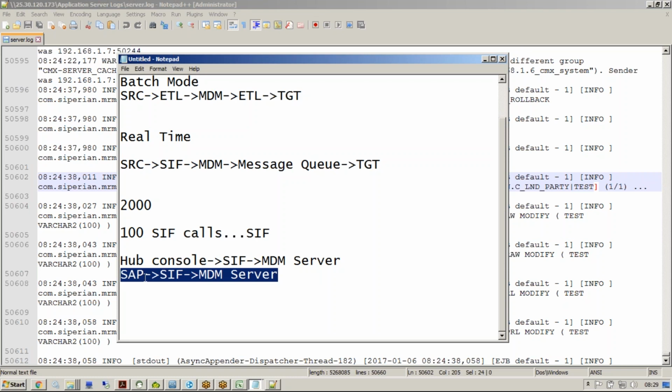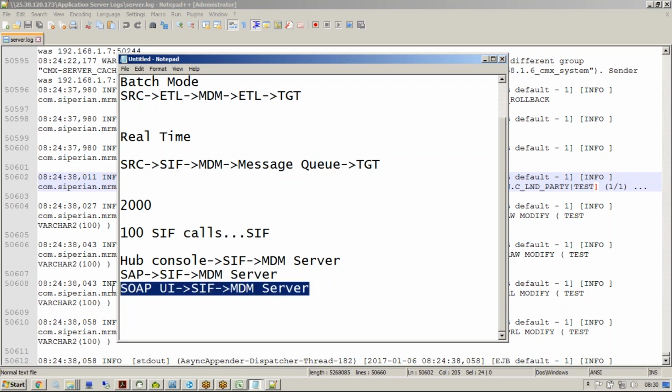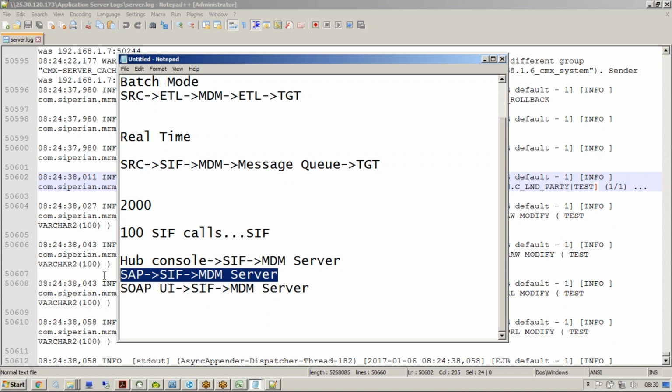Okay, now I don't have SAP, so I can't show you that, but I'll try to simulate this. There is a tool called SOAP UI. From SOAP UI, I'll try to make a connection to the MDM server. In real time, this is how it is done: SAP will make a call to the SIF, but now using SOAP UI, I'll make a call to the SIF. If you understand the third one, the second one is the same logic.